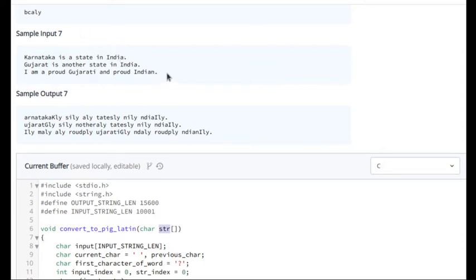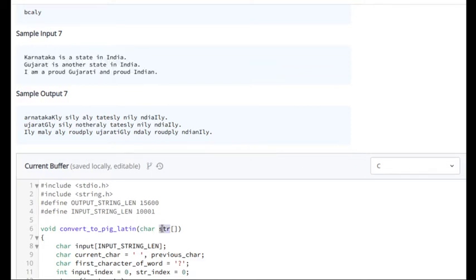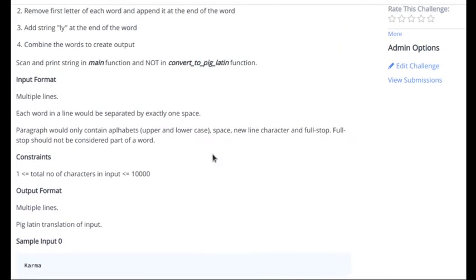Okay, so what should be the size of the string that we pass to convert to Pig Latin? As I asked you to note, the number of characters in the input could be 10,000. In Pig Latin we are also adding a few characters for each word, right? The size of the input and the size of the output might not be the same, because for each word we are adding 2 more letters, L and Y, at the end. So what would be the maximum number of characters possible in the output?